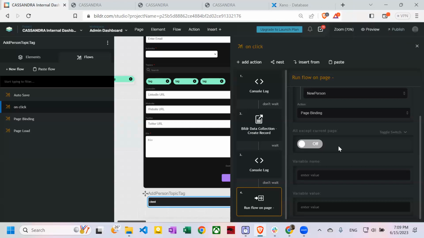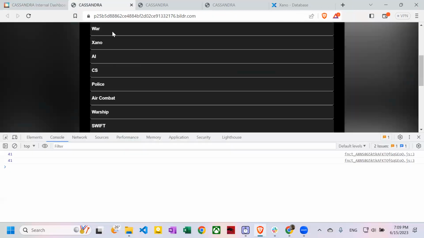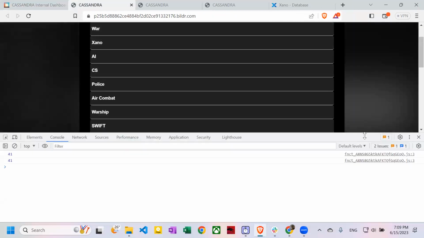Okay, I got it. So the workflow that I want to do is, I have to do this, and after that run that flow on that page, and I will get that list, right? And for eliminating, for example, right now here, I have.